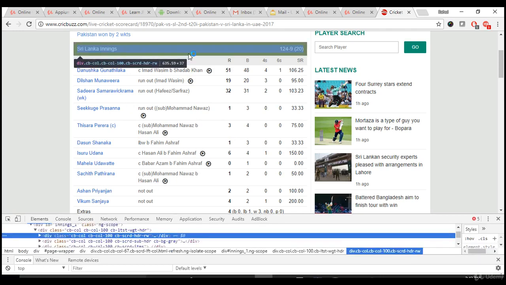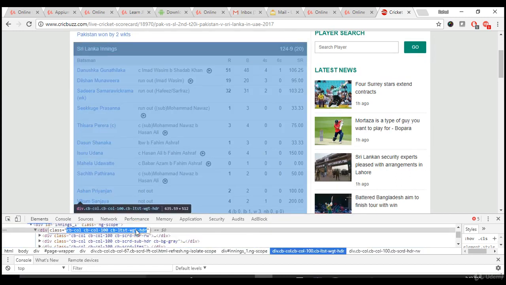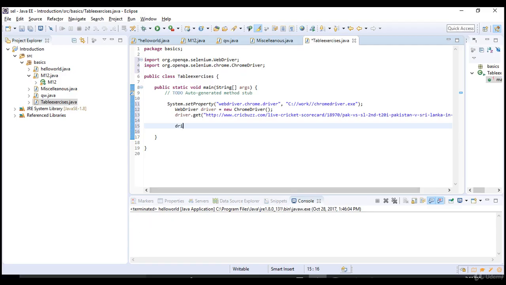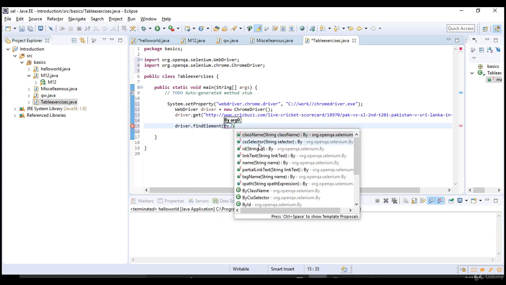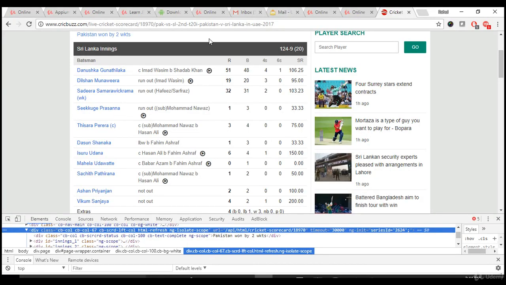So you can select parent object or you can decide parent object by just highlighting on that. By highlighting you will understand this is our class name, right? So yeah, let me write CSS for that. Driver dot find element by dot CSS selector. Yeah, div is a tag name, div class equals to... perfect. So this gives the access to entire parent table.